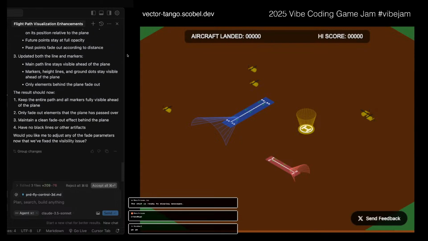Yeah, see, it's still an issue. No, it's still an issue. As soon as the plane starts to follow the path, all of the nodes disappear. Or markers, however you want to call them.